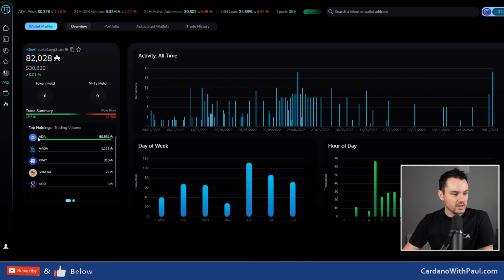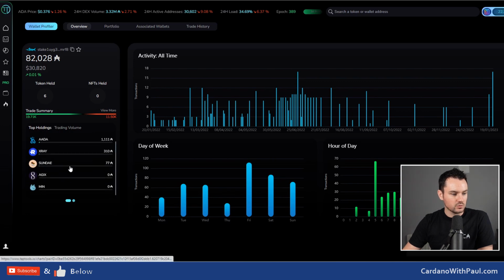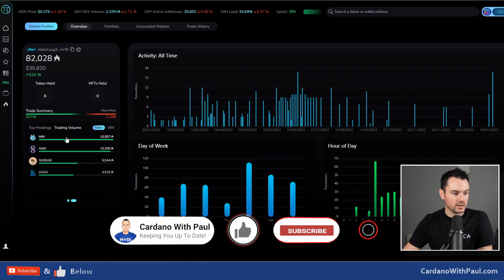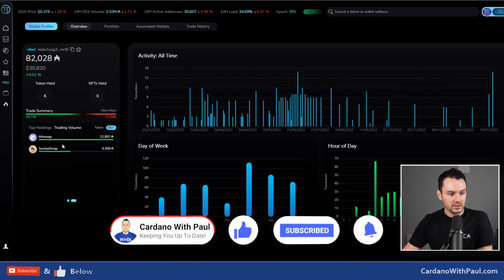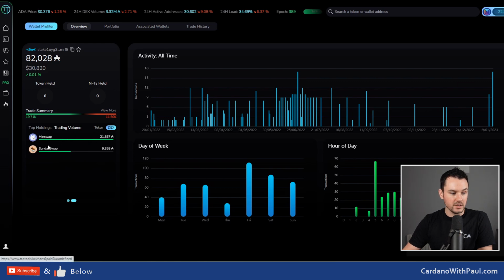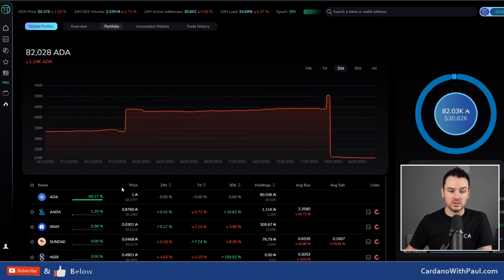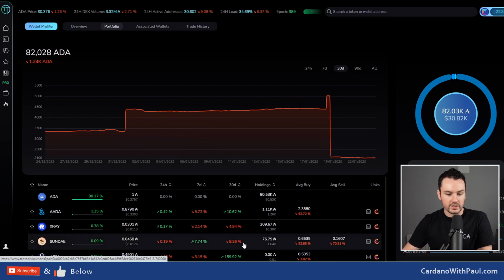So coming on down, then you can see over on the left, you see the holdings of this wallet. So you see everything that they have, or if you look at trading volume, you can look at the tokens that they've traded. Again, you can break that down to see that this person does most of their trading on MinSwap and some on SundaeSwap. So up here then is where you get deeper into the features. So we look at the portfolio here. So this is this person's portfolio. I don't know who the person is, and you can see what they hold here.